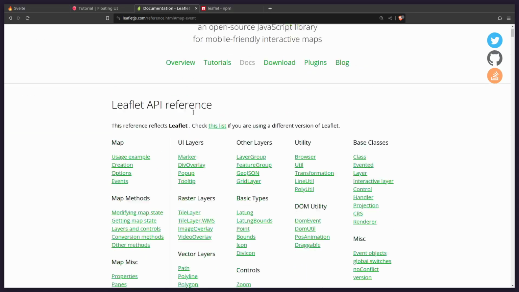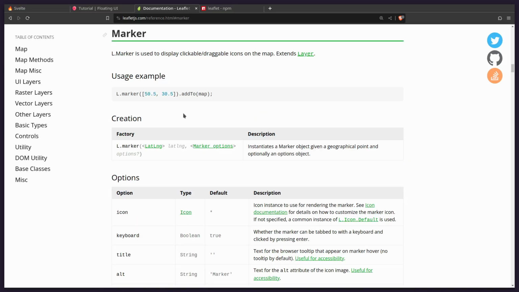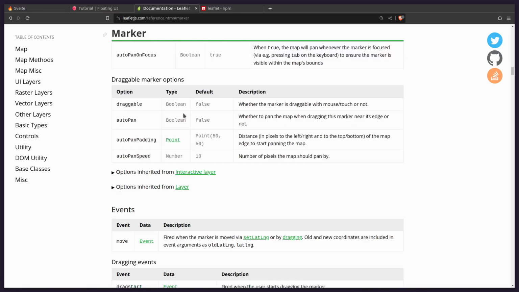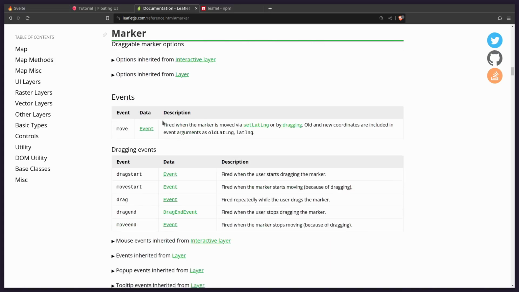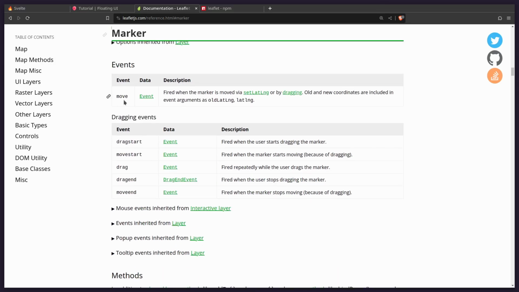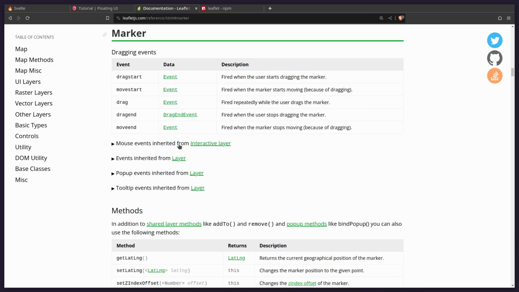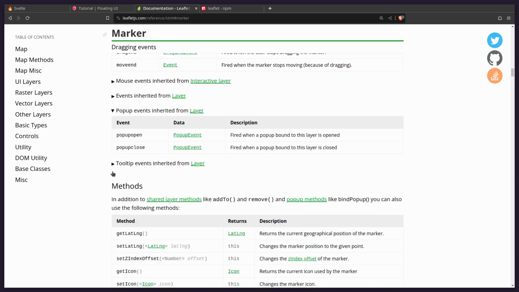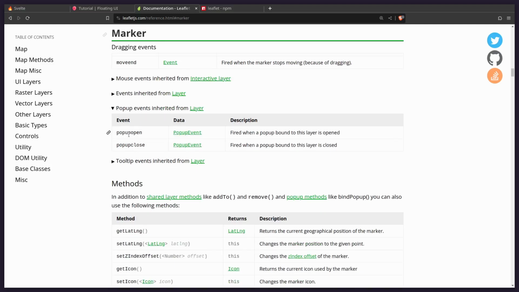But for example, maybe you're interested in a marker. Again, if you go to this section of documentation, it's going to tell you all the possible events. So they have here events, where it is, here we go. So when you move the marker, you have dragging events, then it inherits other events from other things. So you can see the pop-up here, which I want to use. So here you can use the event pop-up open and pop-up close.